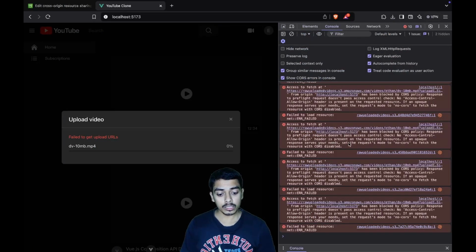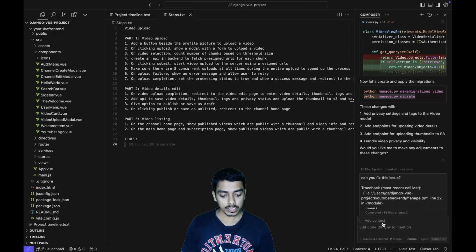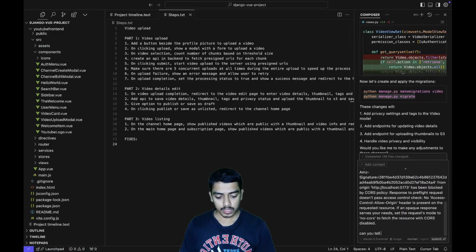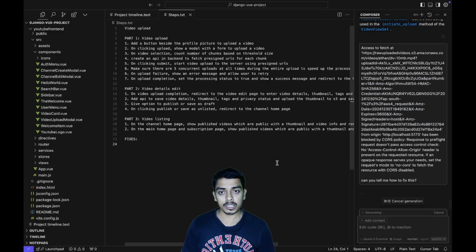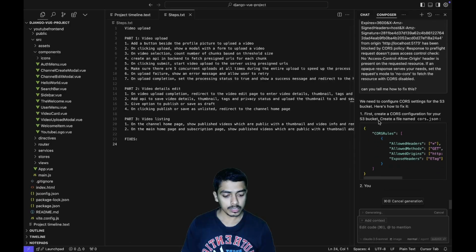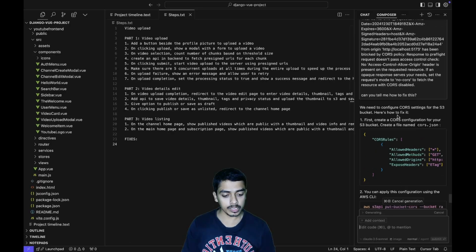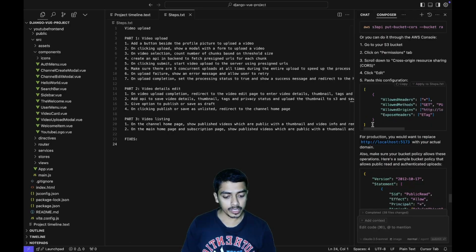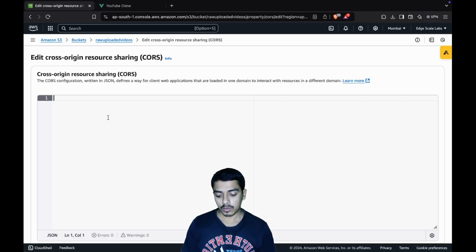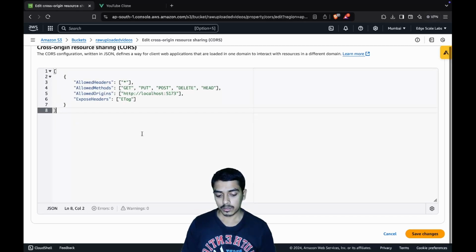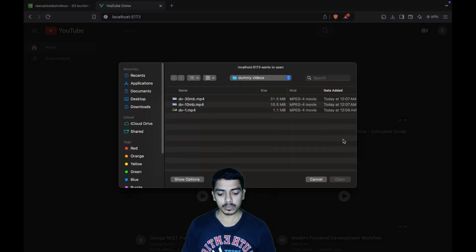Okay, so it says CORS issue. Let's copy it and paste it in Cursor and ask it to suggest fixes. Can you tell me how to fix this? So it will suggest some changes to our S3 bucket. Okay, it is saying we need to configure CORS settings for the S3 bucket. Here is how to fix it. It is saying to paste this configuration in the permissions tab inside the CORS section. So we are just going to copy this. So this is the CORS field. We are just going to save these changes and try uploading it again.